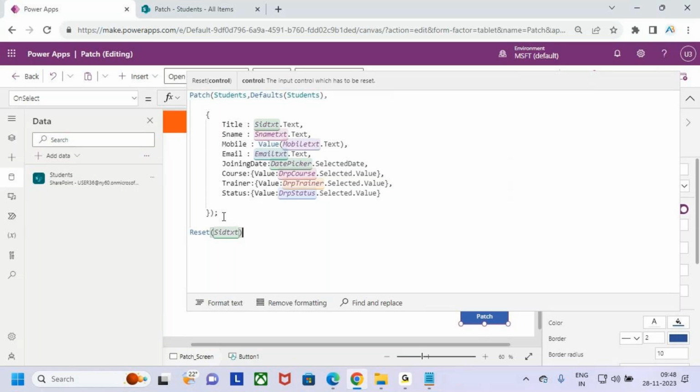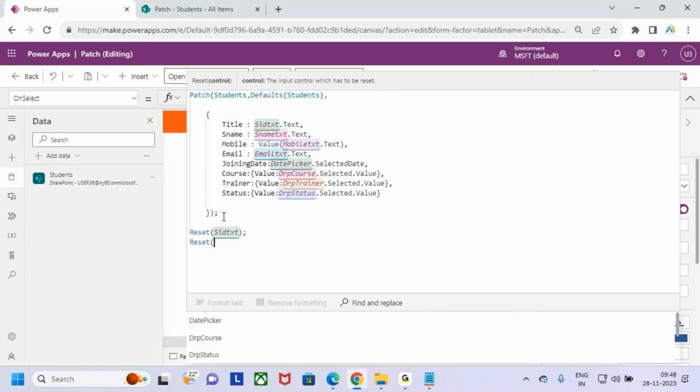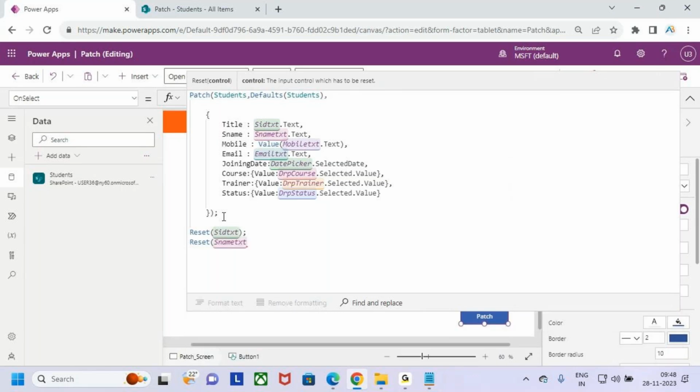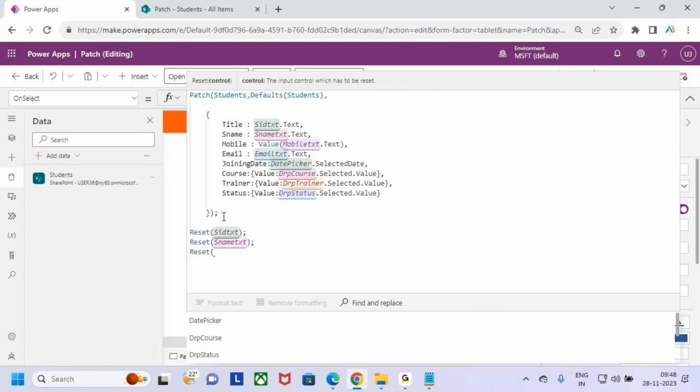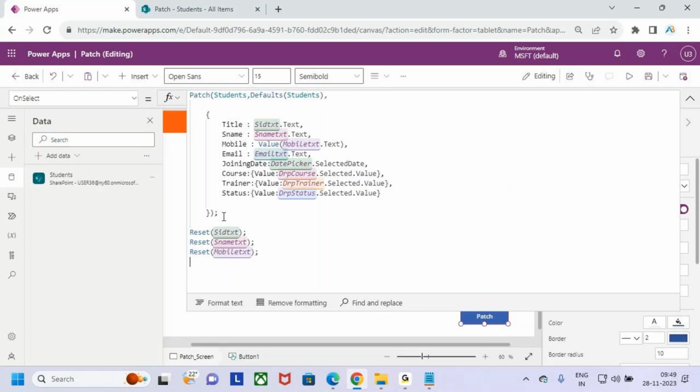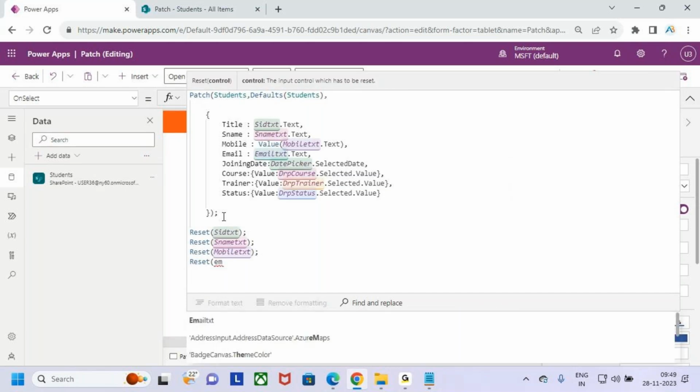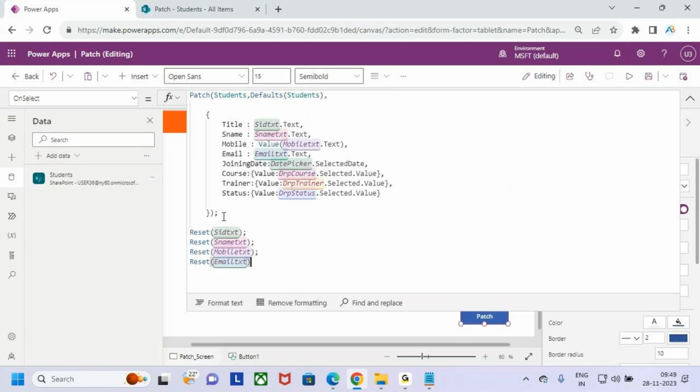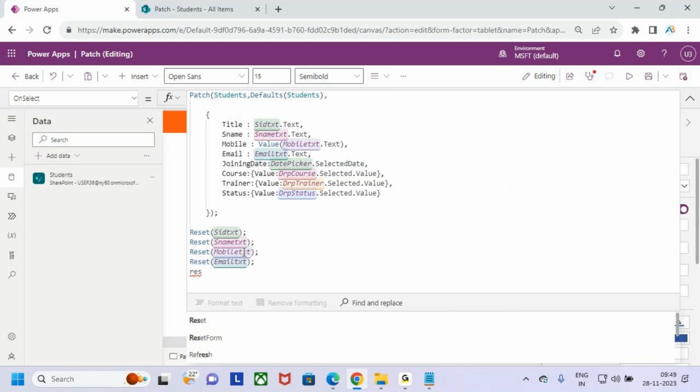Another control is what? Reset. What I want reset? Student name dot txt. Next, reset. Go and reset all the controls. Next, what I want reset? Mobile number. Next, what is the next another column I want reset? Reset email. Email column. Next, what's another column I need to reset? Once after the email, joining date. Reset. What I want reset?